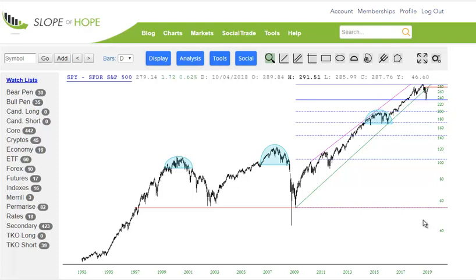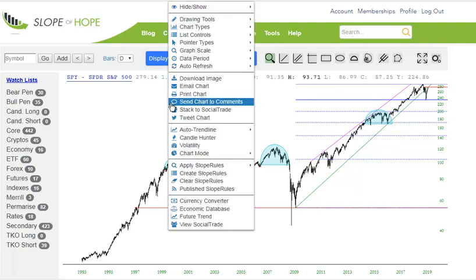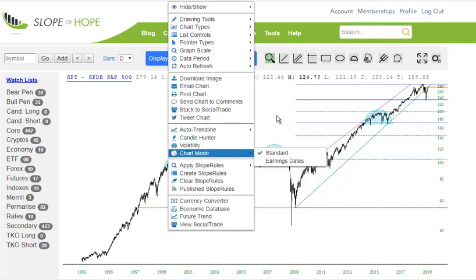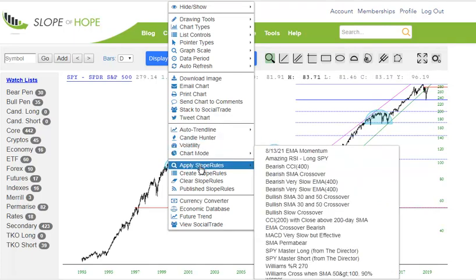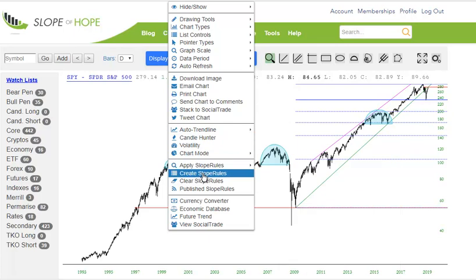Hi everybody, I wanted to show you another feature we just added to Slope Rules. Just as a quick recap, you can right click in slope charts and there's a number of slope rules items. You can apply any of the slope rules, you can create them, you can clear, which means if it's showing you all the trades that took place, those can be cleared out. And you can look at the published slope rules.